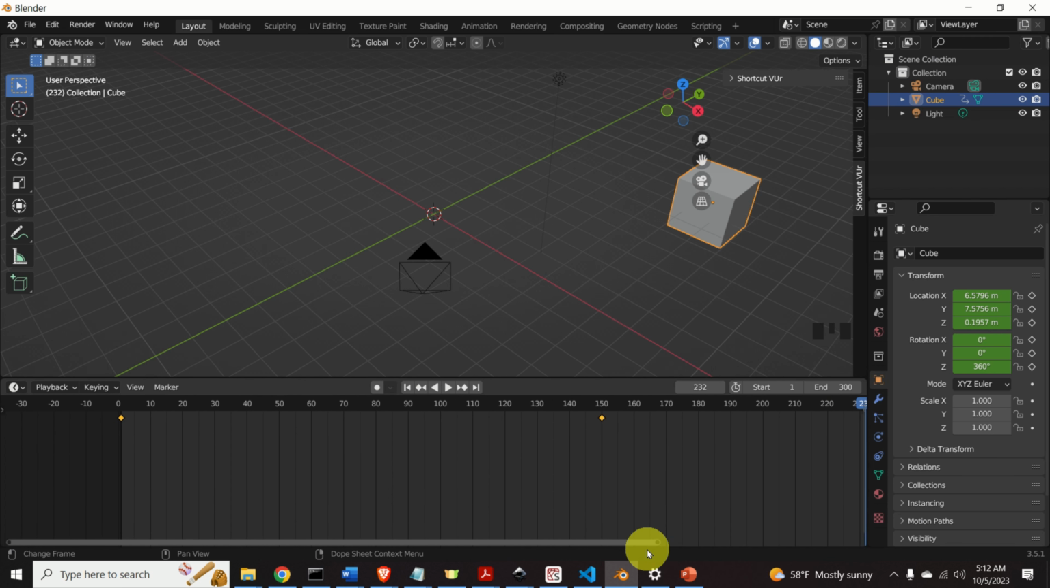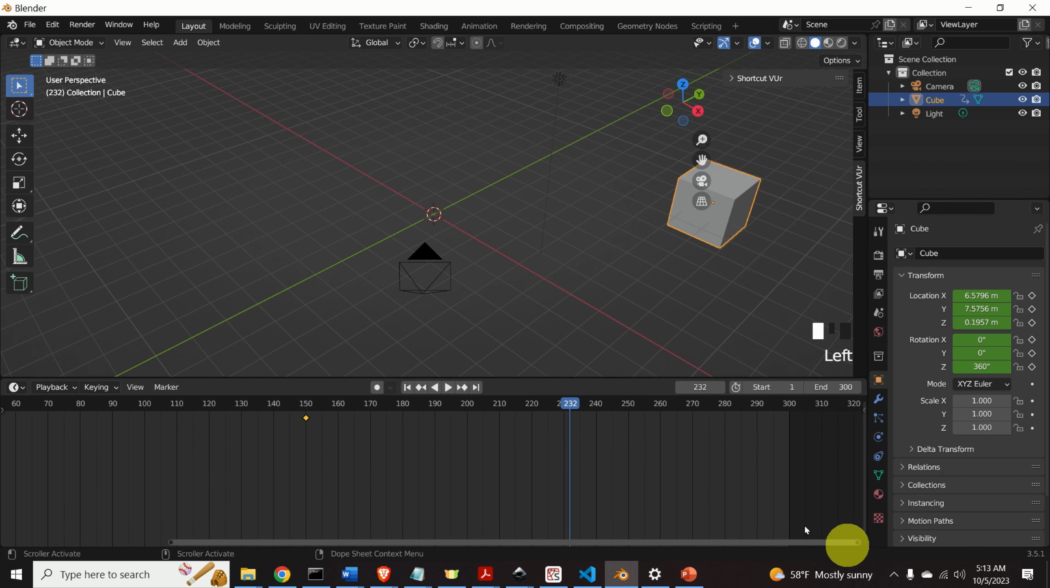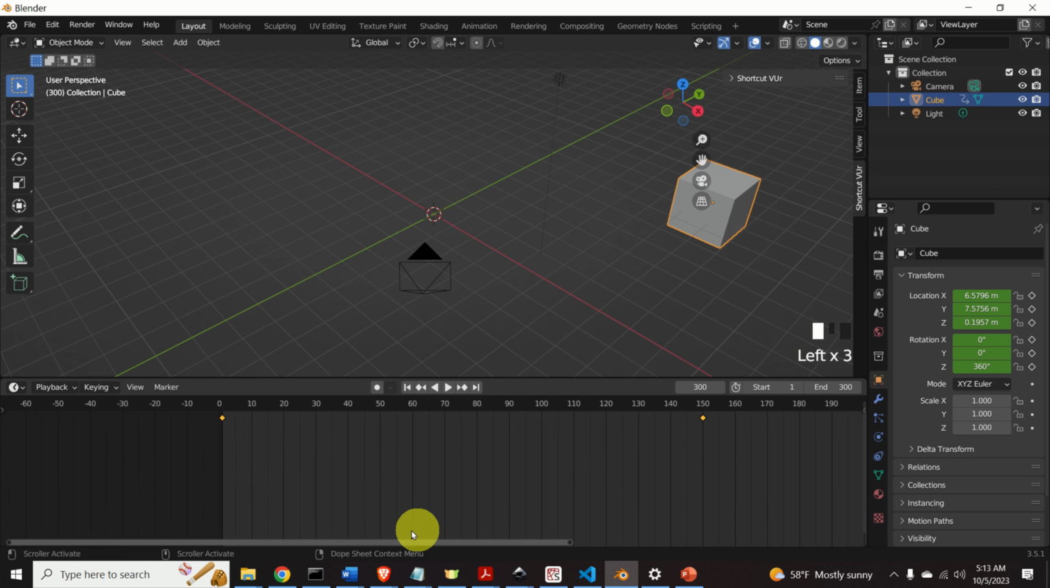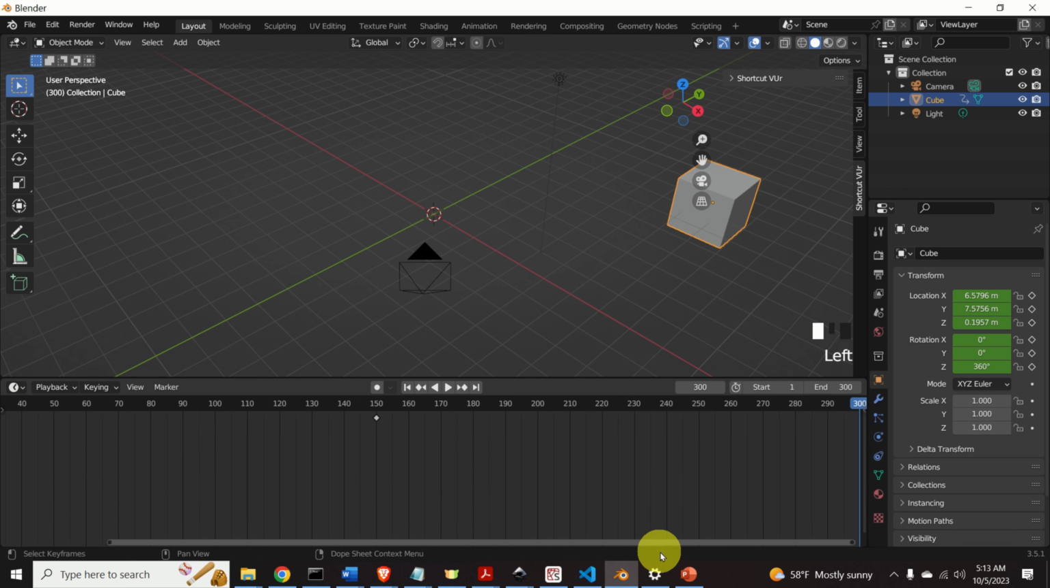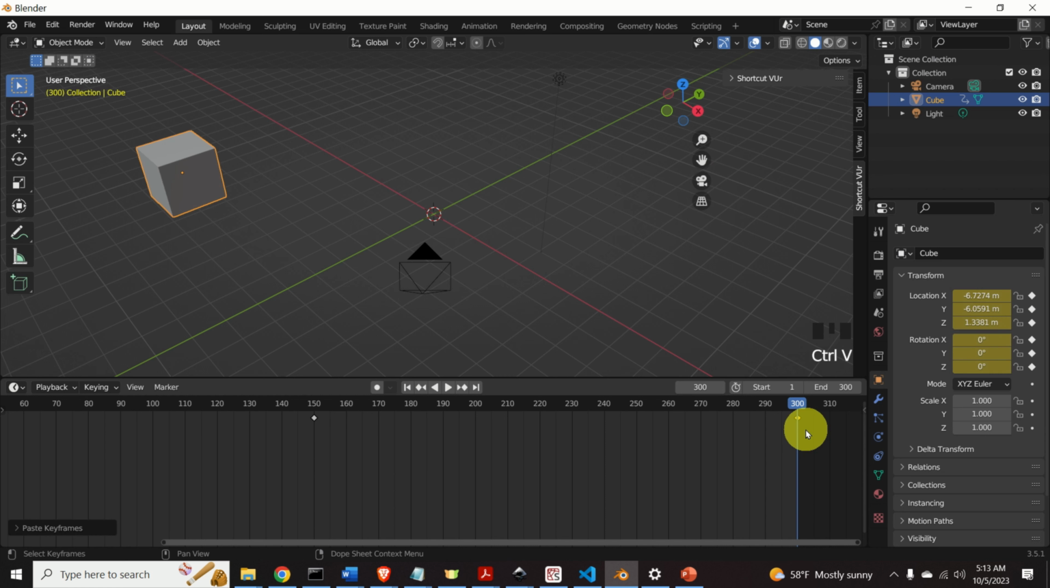Now, over here, move the slider to the frame 300, then select the first frame, press Ctrl C to copy this first frame, and then go over here and press Ctrl V. And you see the effect. We simply copied and pasted the first frame to the frame 300. And let's see the effect.